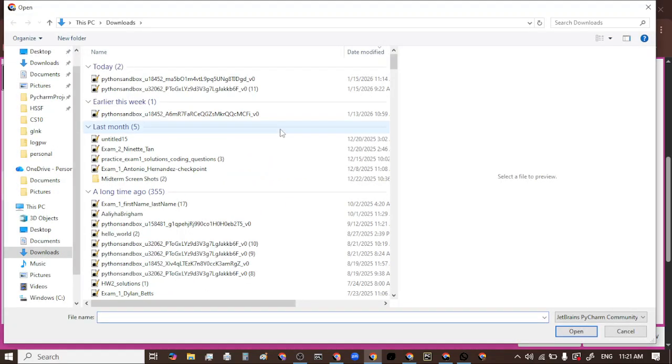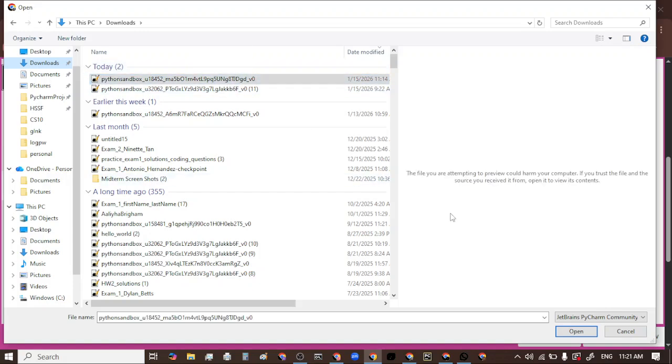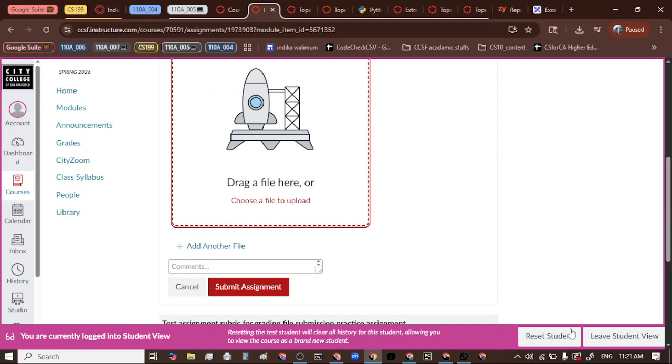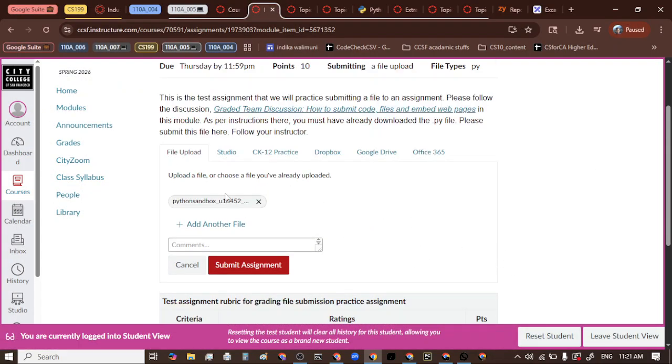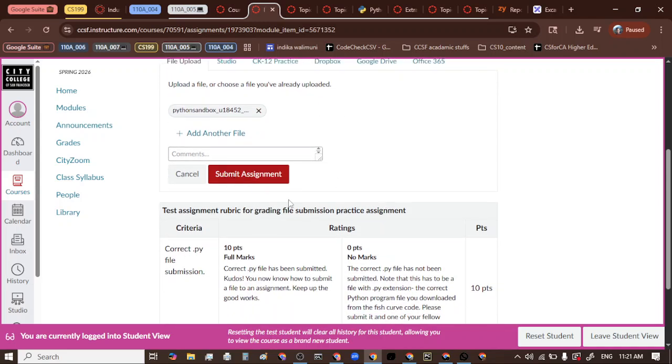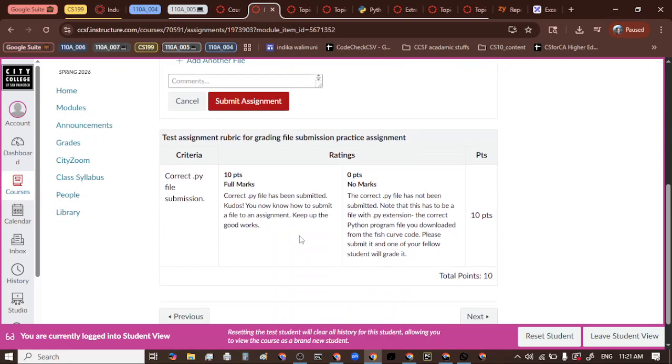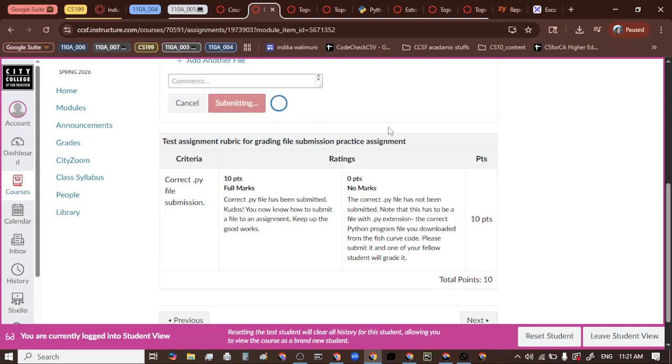Remember, I just downloaded the file, right? By default, it goes to the download folder. So you go to the download folder, and this is the file I just downloaded. I'm going to click on that and open it. You can see that the file is now attached. If you have multiple files, you can click again and attach another file. But this is just one file. You submit. That's it. And there's a rubric as well. If the file is missing, then you'll not get the points. So submit. That's it.